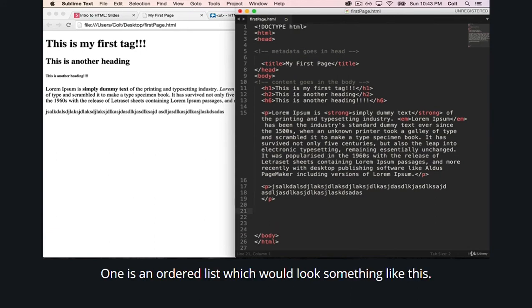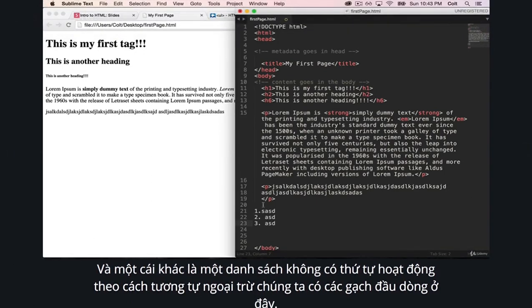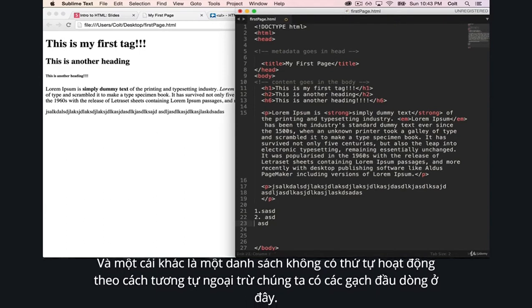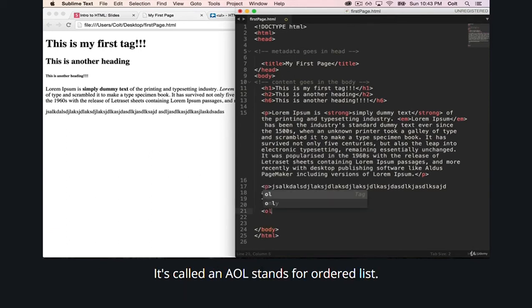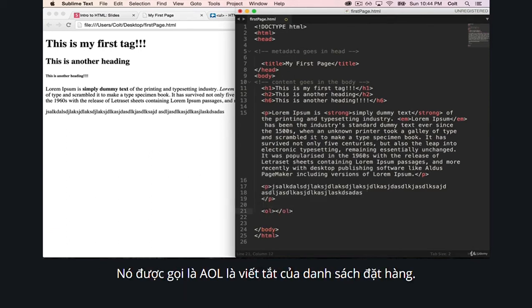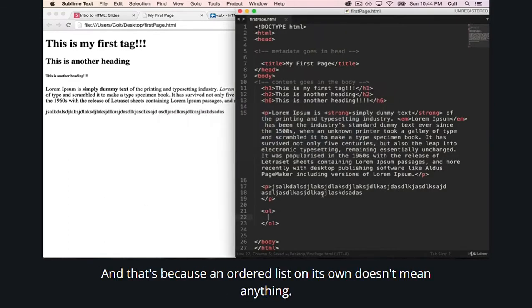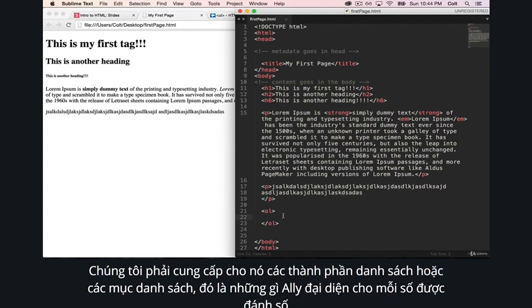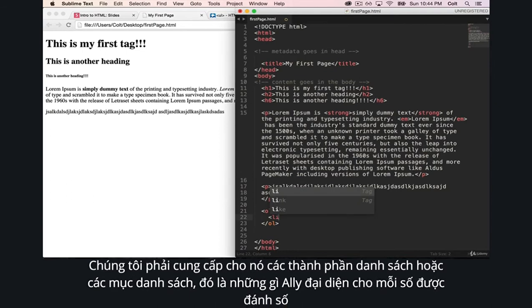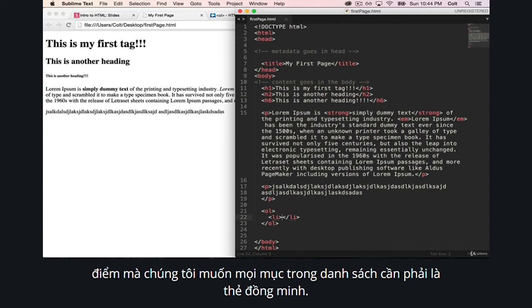One is an ordered list, which would look something like this. And another is an unordered list, which works the same way, except we have bullet points here. So we'll start by talking about an ordered list, and the tag for that is called an OL, stands for ordered list. And if we just do that and we refresh this page, nothing changes. And that's because an ordered list on its own doesn't mean anything. We have to provide it with list elements, or list items, which is what LI stands for. Every numbered point that we want, every item in the list needs to be an LI tag.